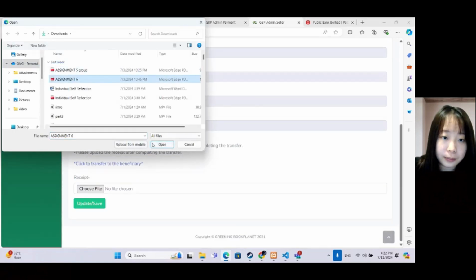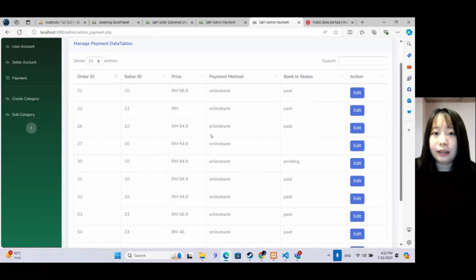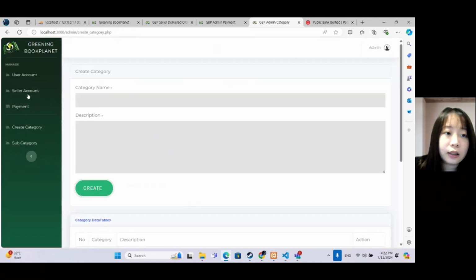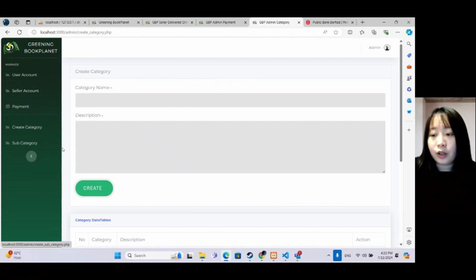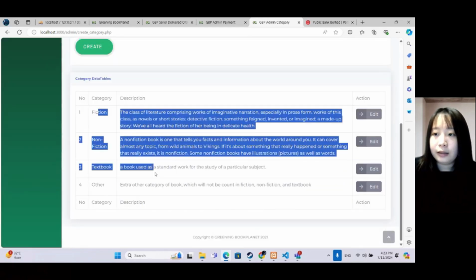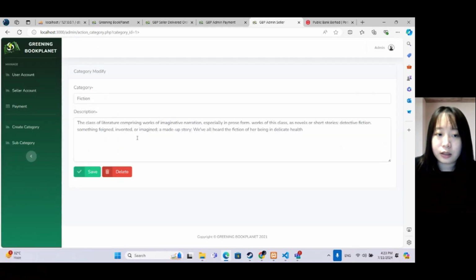Let's just give an example. So this one is paid for the seller. So the seller will receive the amount. For the category and subcategory, only the admin can add the category and subcategory for the seller to choose. So for example, this is where the category is added. You can also edit this. You can delete. For the subcategory it is also the same.